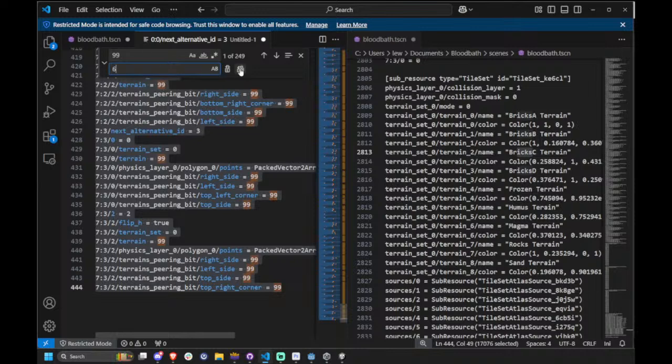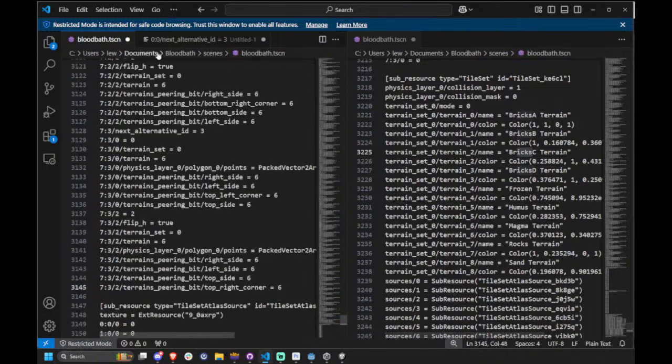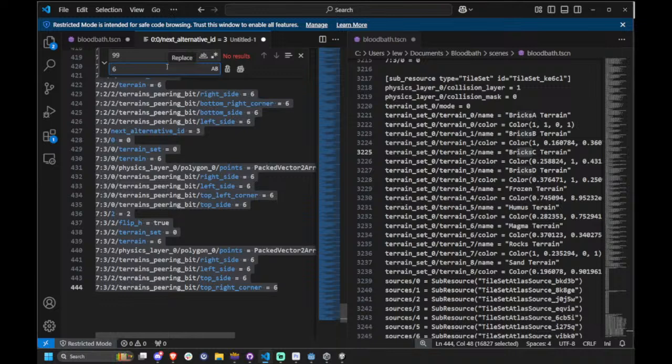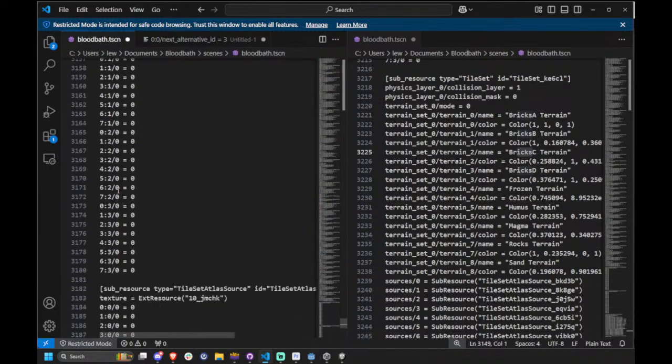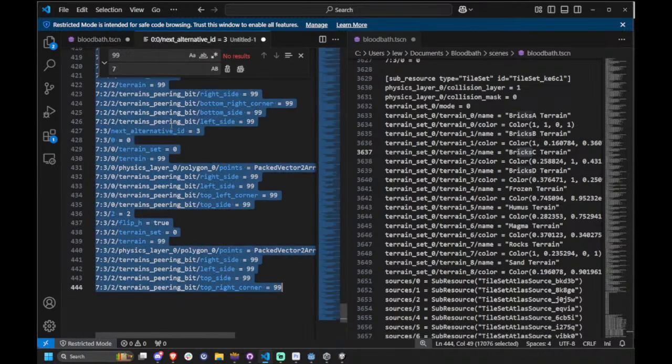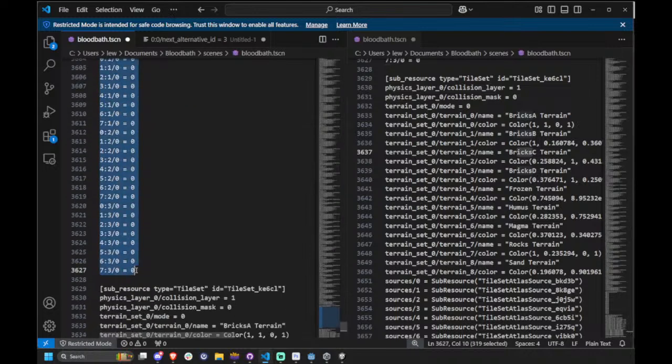Control 6. Search and replace. Click here. Control 7. Oops. Control Z. 7. Search and replace. Control A, Control C. This should be the last one if I did it right. No, it's not the last one. I forgot there's 9. Control A, Control C. And then paste.